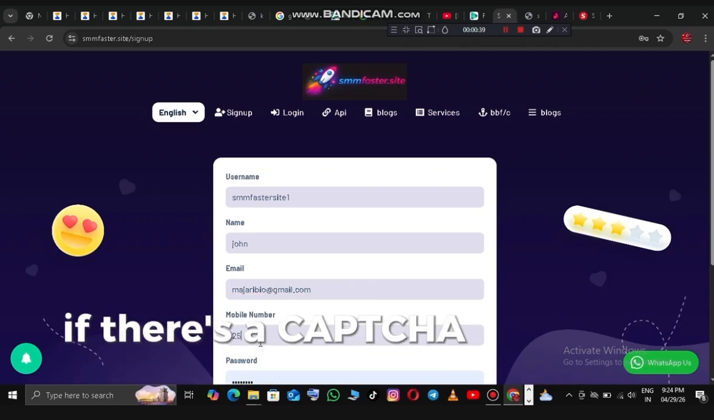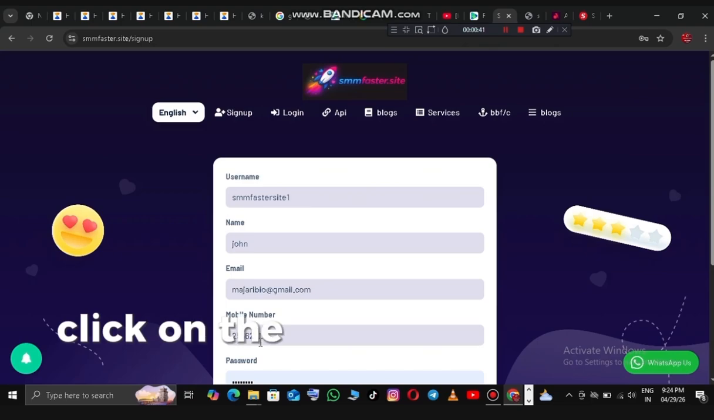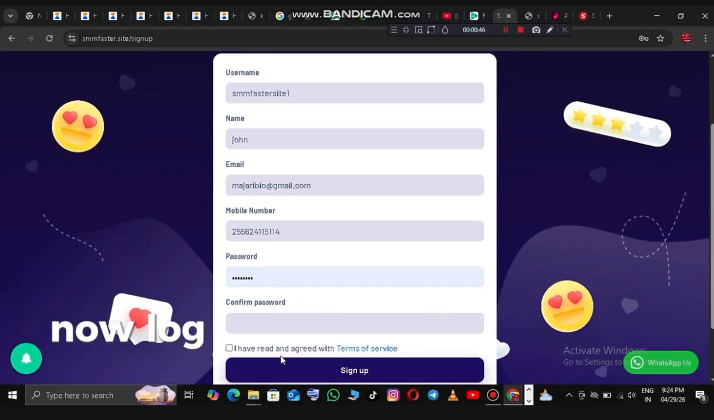If there's a CAPTCHA, complete the verification. Click on the Sign Up button, and you're done. Your account will be created successfully. Now log in using your username and password to access the dashboard.